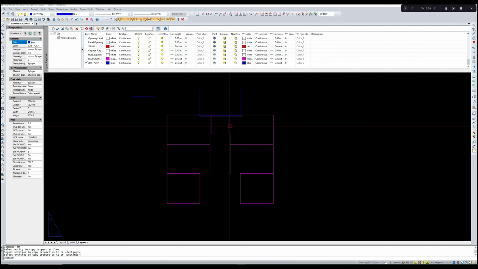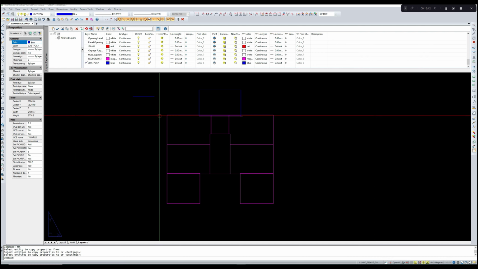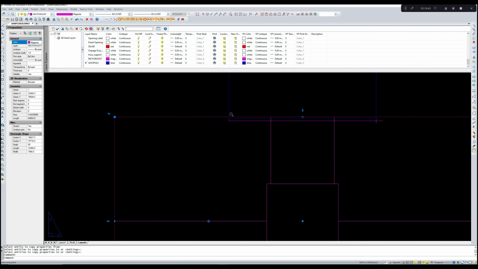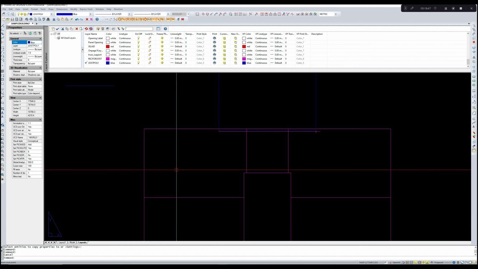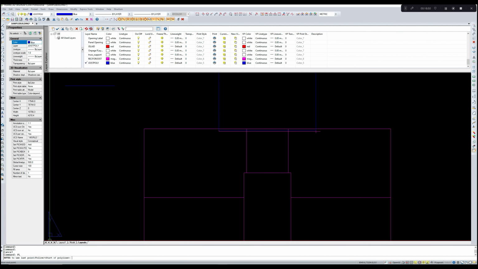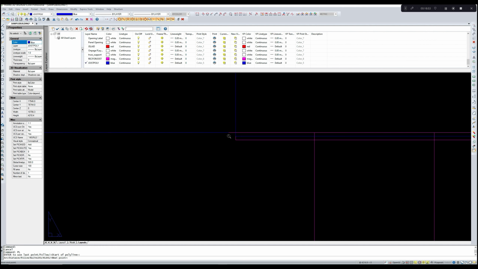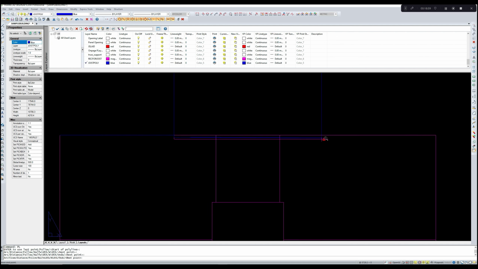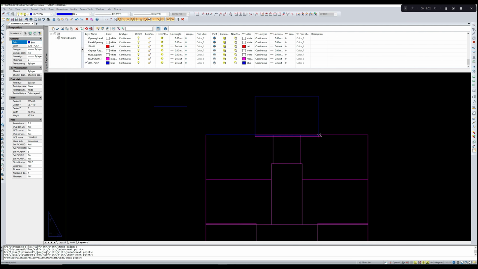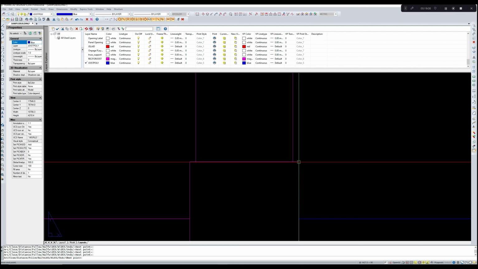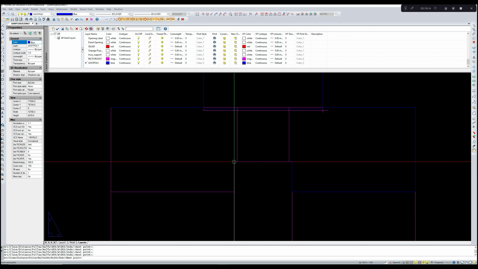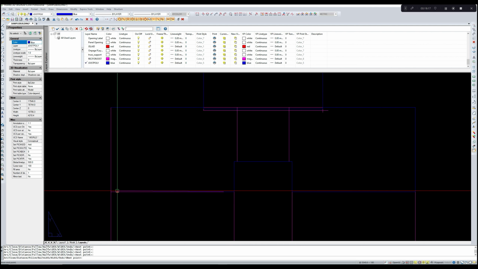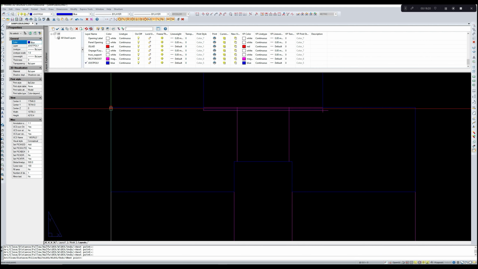To draw the second polyline, closed polyline, PL enter. Let us start from here. Then come here. This point, this point, this point, this point, this point, this point, this point, this point, and this point.